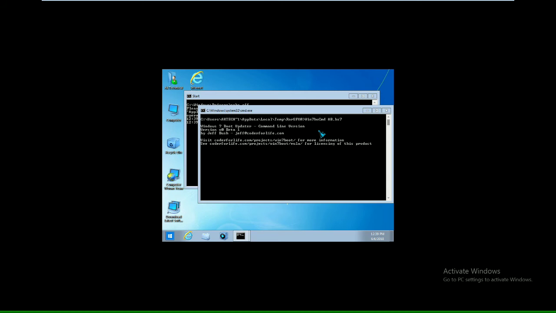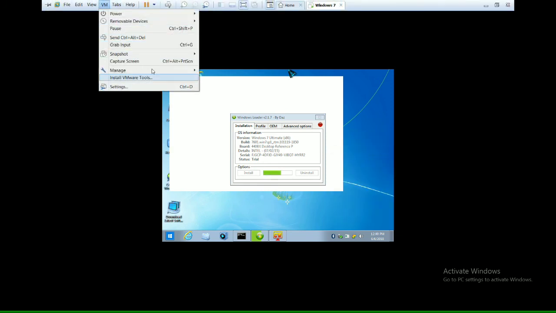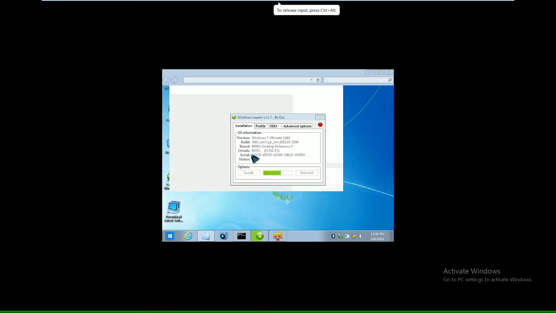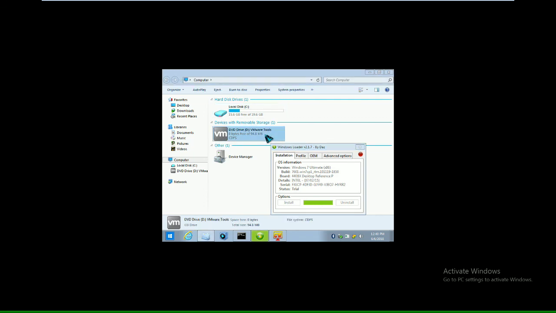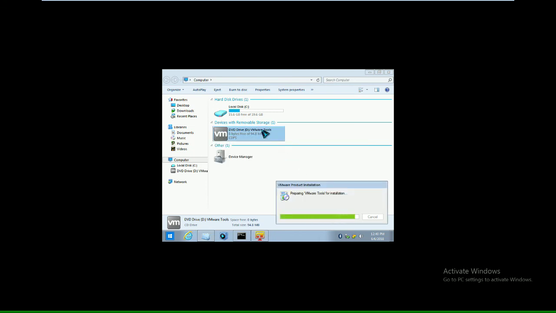So it has started. It is running some commands right here, so I'll just minimize them. Okay, so it's installing Windows Loader. Okay. So this is the AeroBlue edition. Now we will install the VMware tools. Just go in My Computer and click on VMware tools. And it's preparing VMware tools for installation. Just wait for it to install.